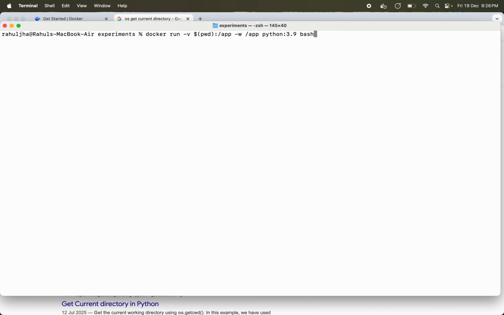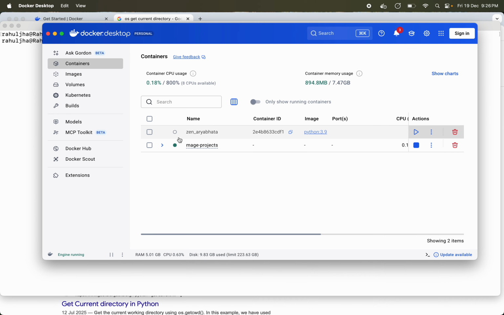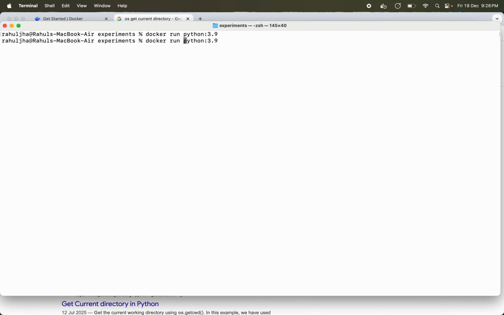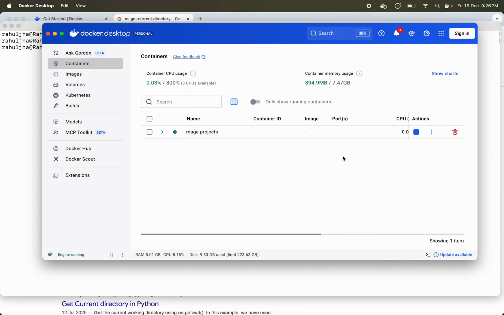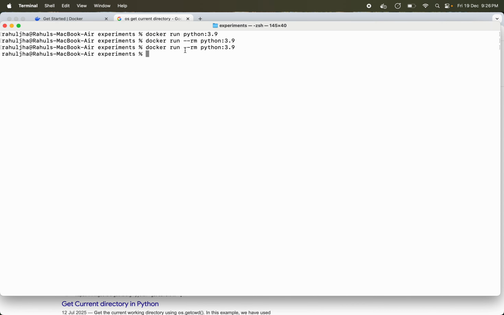If I just do docker run python 3.9 and hit enter, you see this container is created and it's not deleted. But if I add this argument called rm, which means it will remove it after use, and hit enter, now you see nothing is created. Why? Because it was automatically removed. If I run it again, you see nothing is created, right? So this rm is handy.